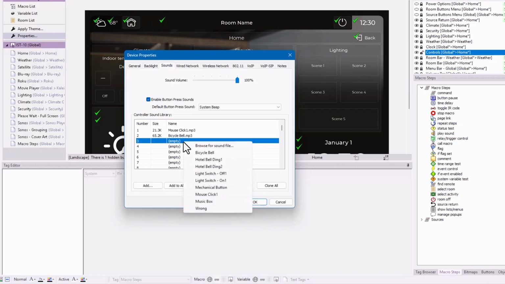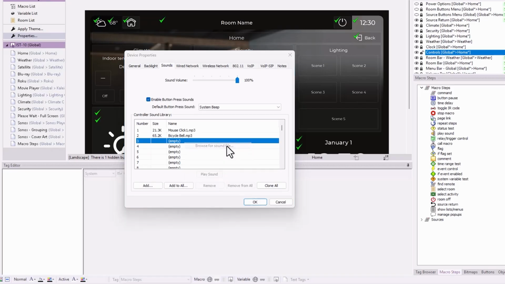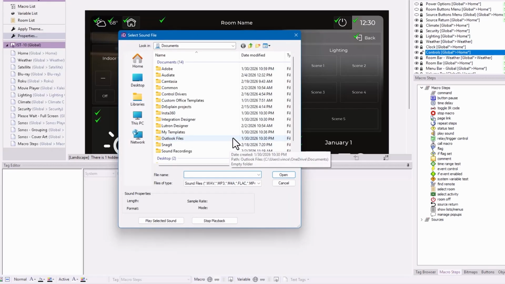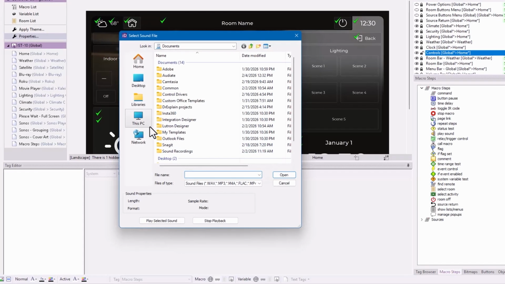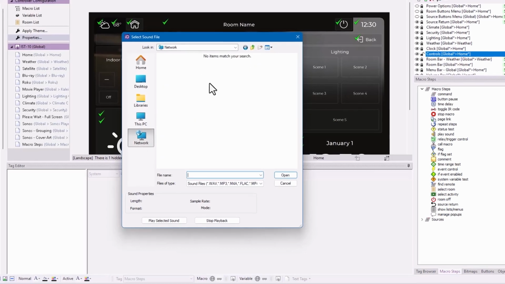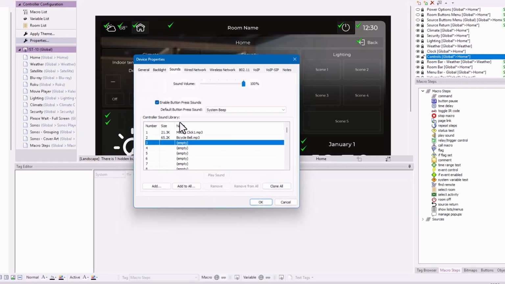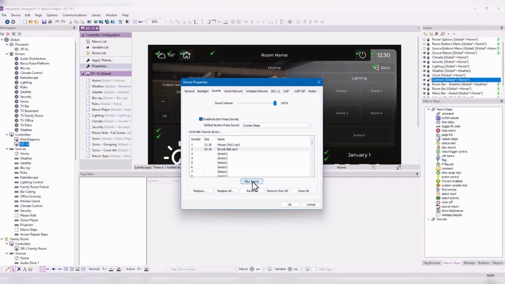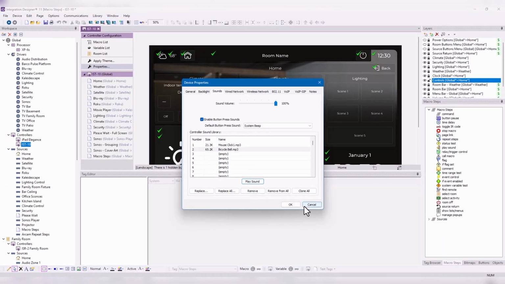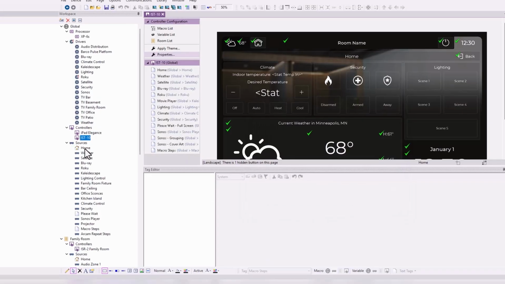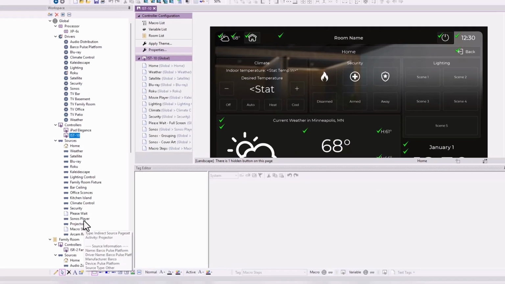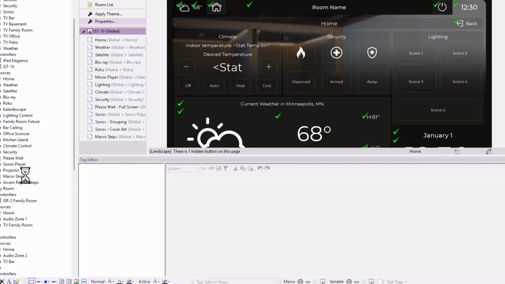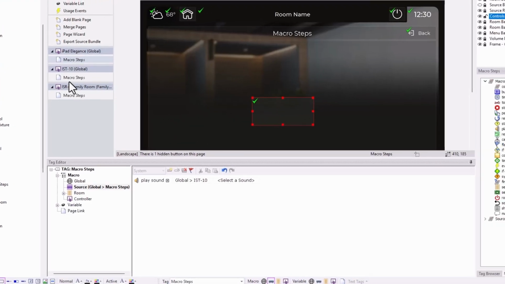Now, if you have your own sound effects, you could browse for sound files. Just navigate to where you store your sound files. I think I might have one on my NAS drive somewhere, and then you could find one. I don't want to go to that now. And then you could preview by either playing it, you could remove it, and so on. But now that sound will be available in your macro step section.